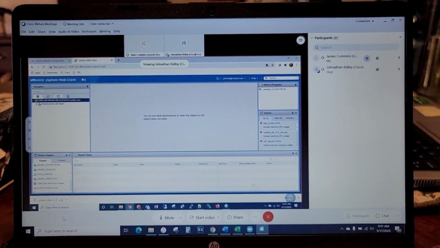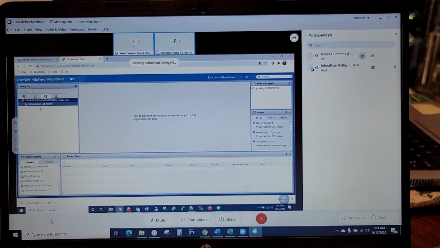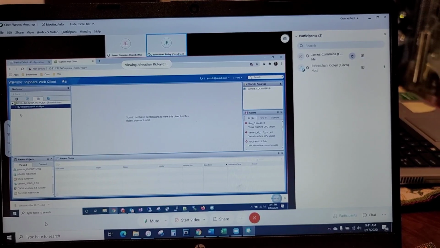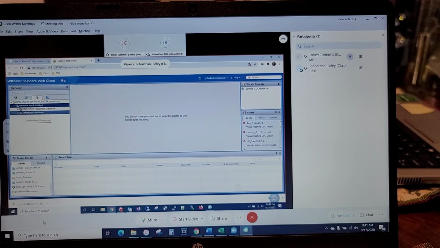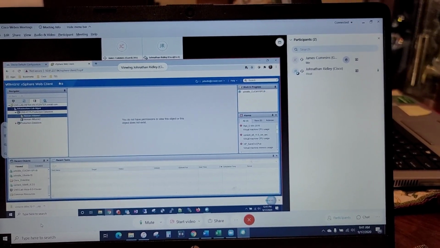So in here you have your data stores. So they can upload into the data store, right? Yep. Come on. I have permissions. I know I do.